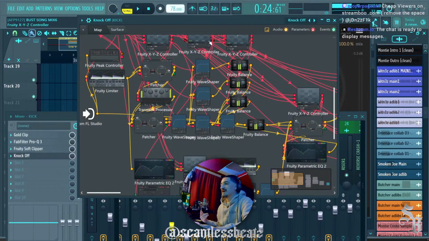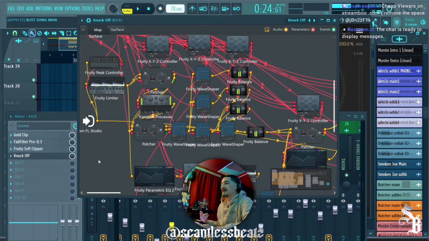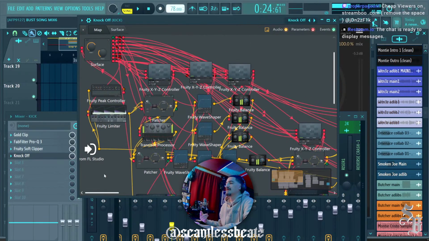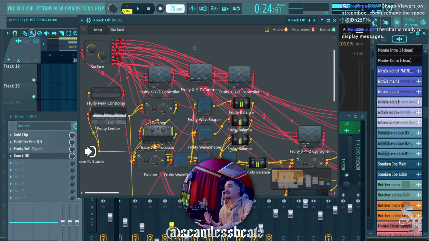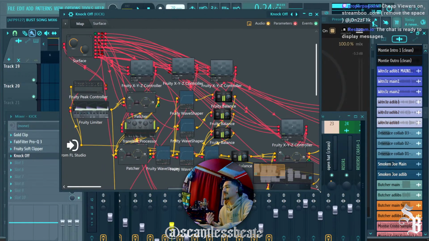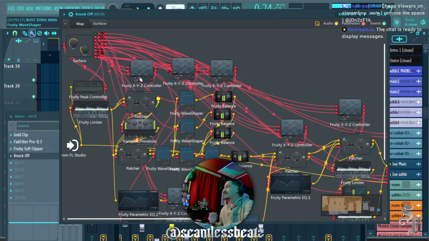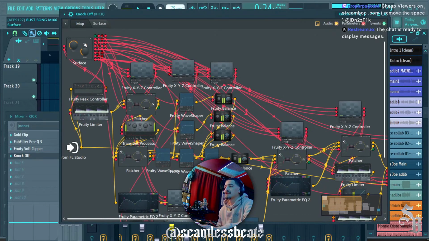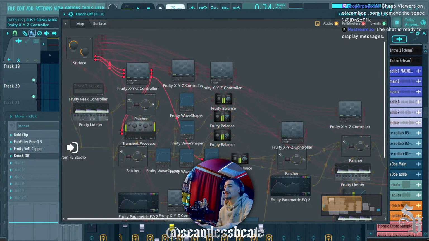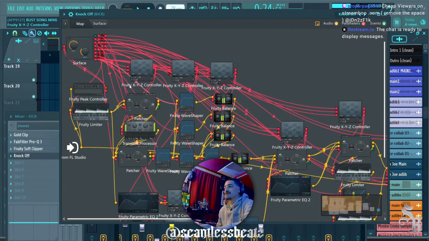I've never designed nothing with this, but I understand how it works. It's literally just like when you're doing video editing, like nodes. So that's pretty much all this is. This is like a node setup, right? So all these would be considered nodes. Like this is one node that is daisy chained or patched into other nodes. So they have Fruity XY controller, 3 of them. That's going into Patcher.